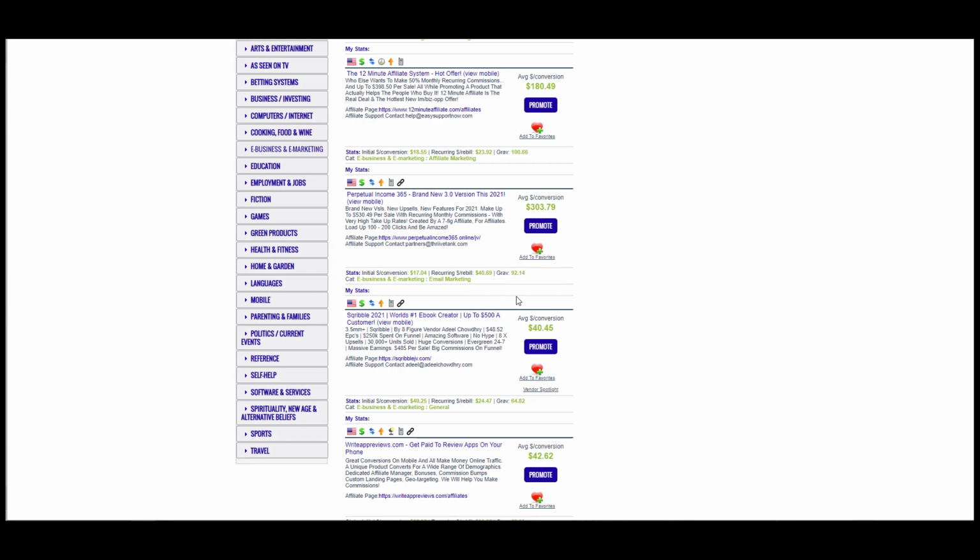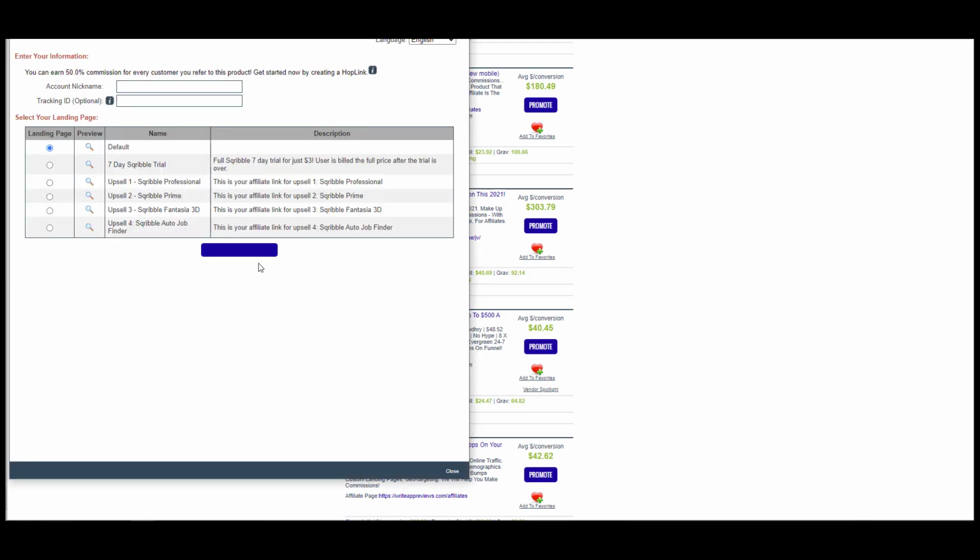Now, for this video, I've chosen to select this particular product called Scribble. Now, this Scribble is an ebook creator or a report creator. It has a gravity of 64.8, which is good. When you're looking at these, it's always useful to find ones where an affiliate page is provided. We'll promote this. Now, this product has a default category, and there's different landing pages for each sales page, and this is the funnel that it works on. Now, if you want to have a look at the landing page for the default, which is where we'll stay.